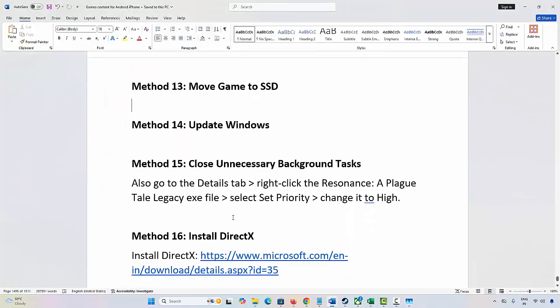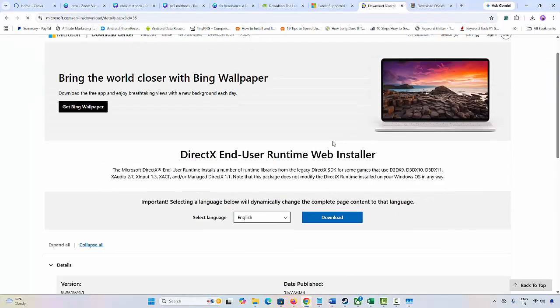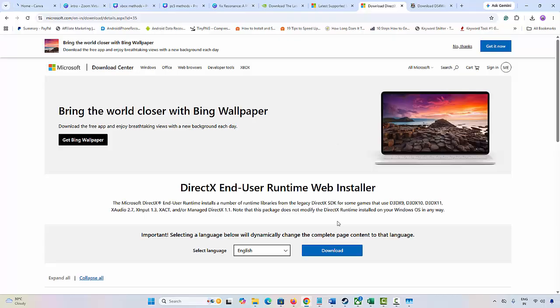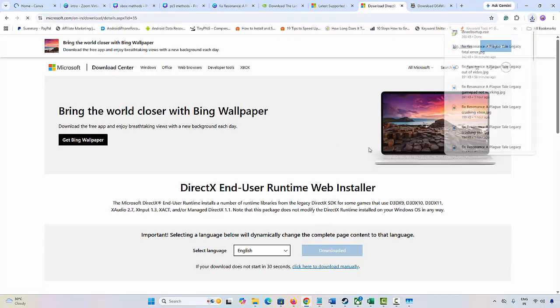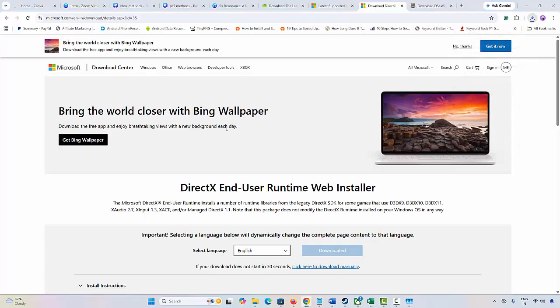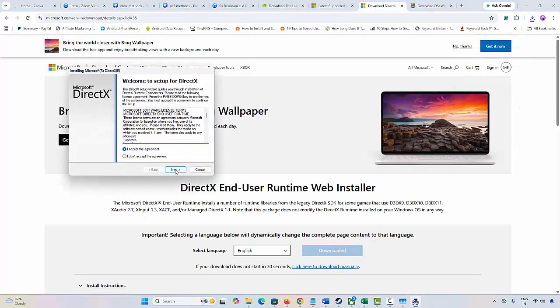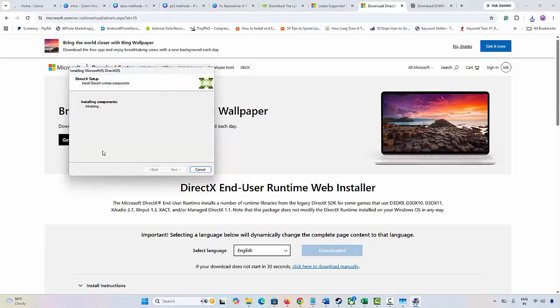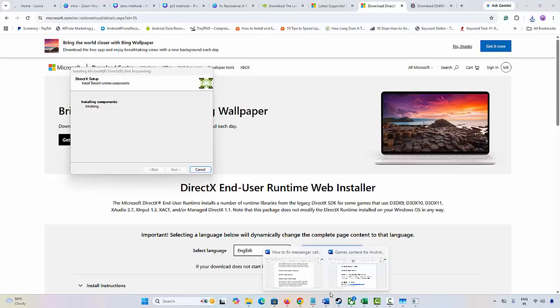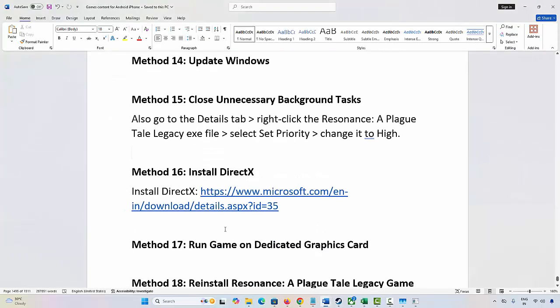Next is to install DirectX. So for that, I have already given this link in the description. Just copy and paste it in a browser. Once the website opens, go below, click on the download option. It will download DirectX. You have to open it, and after that you have to click on yes. You have to install it, accept everything, and after that wait for some time. And once DirectX is installed, launch the game and check if you can play the game or not.